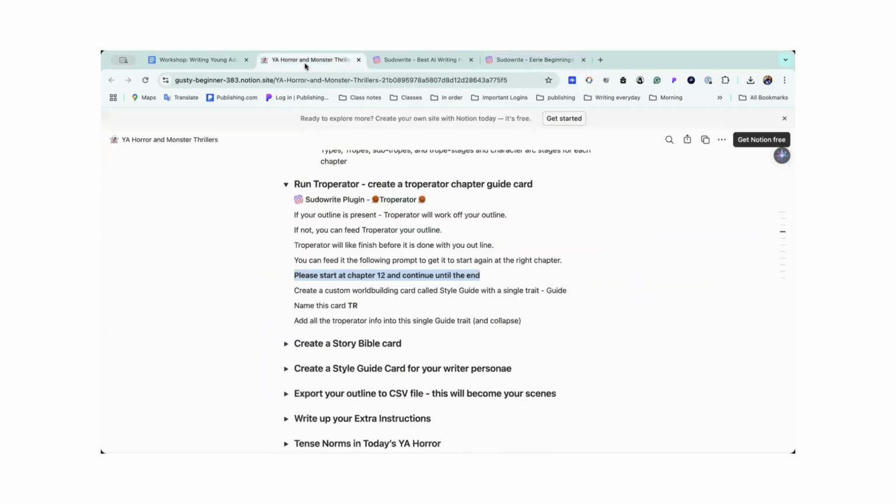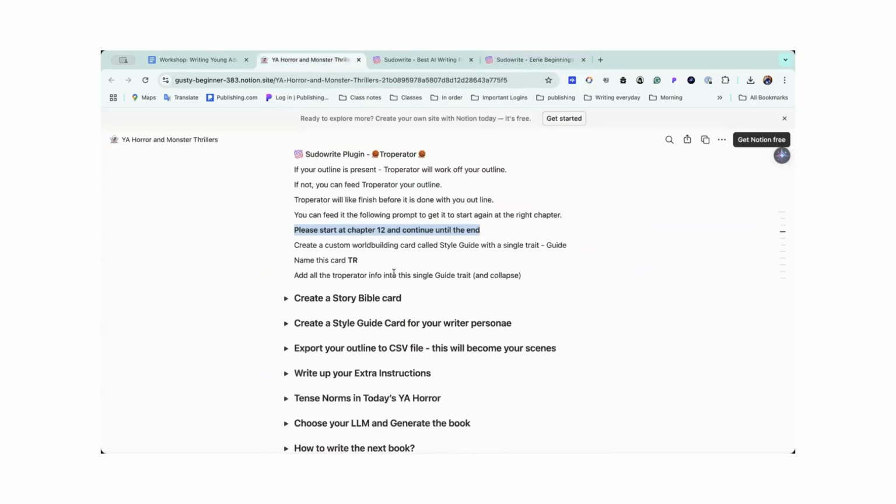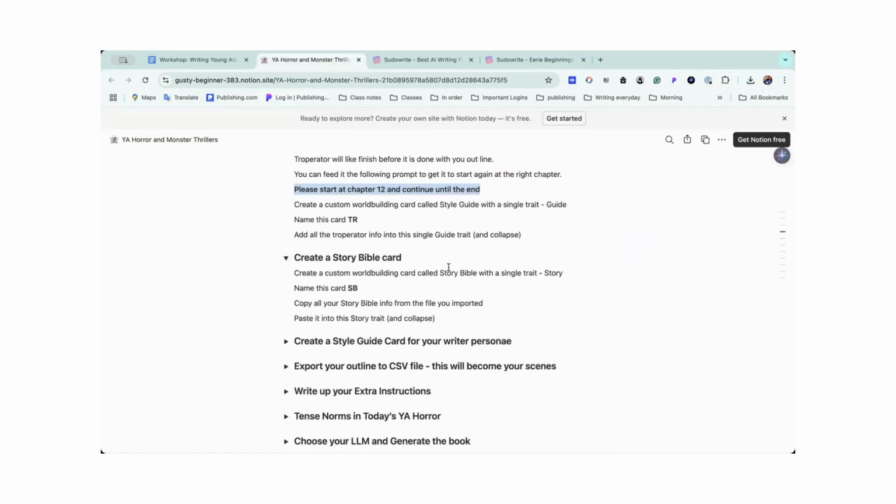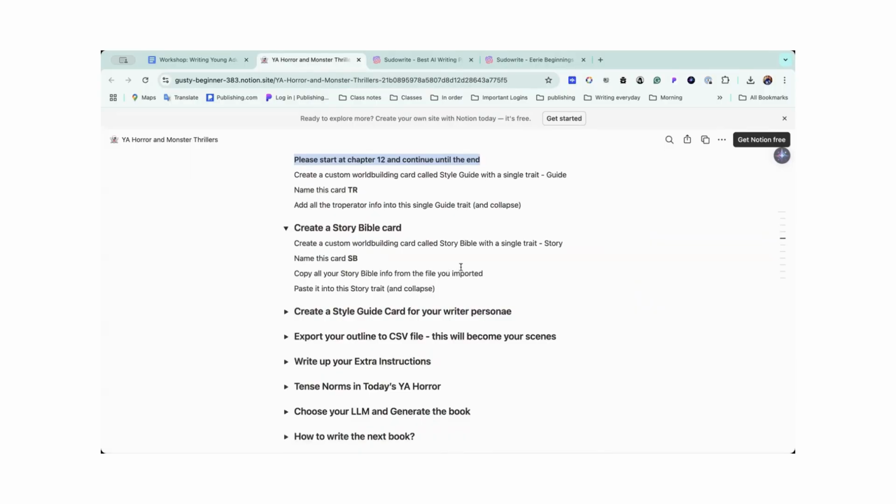So that's done. Name it TR, add all the operator info inside that guide, treat, and collapse. Create a story Bible card. Create a custom world building card called Story Bible with a single trait. Story name is SB Story Bible. Copy all the Story Bible into your file, import. Okay, copy all of your Story Bible.